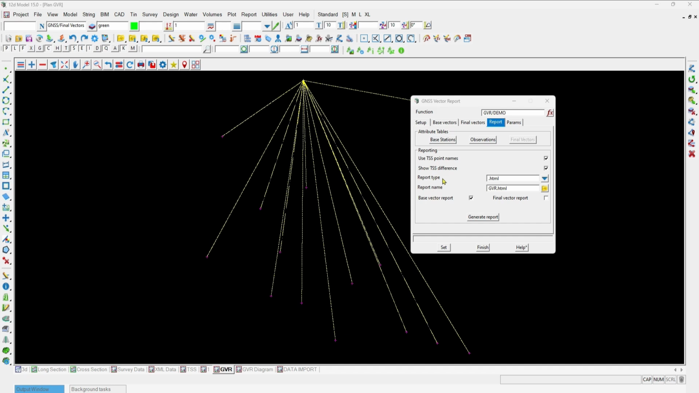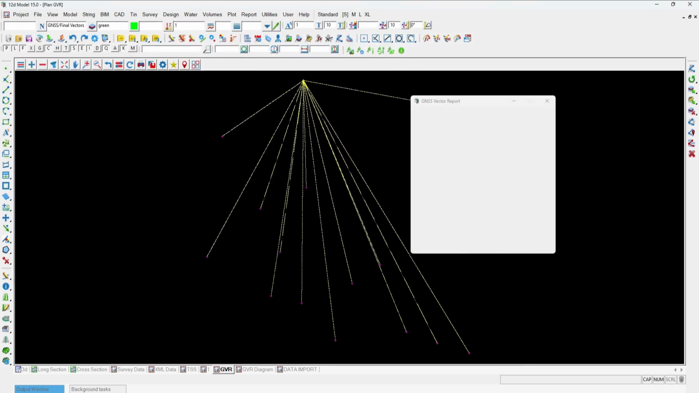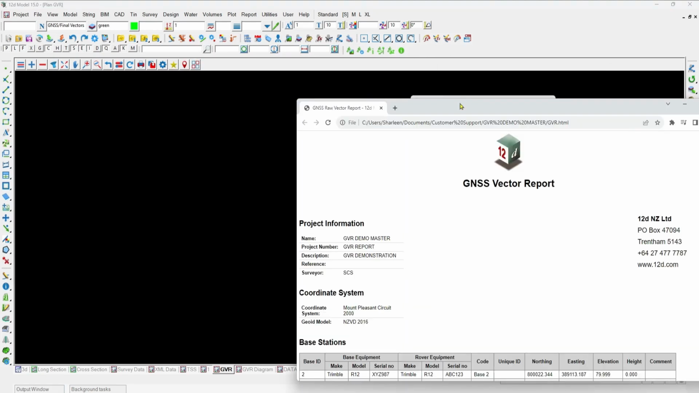The report type, we're going to produce an HTML report, and your report name. What sort of report are you producing? We're just going to produce a base vector report at this stage because we haven't quite done any of our final vectors. I'm going to go ahead and hit generate report. And that will be opening up shortly. It's opened up on the other screen. I'll just pull it across.